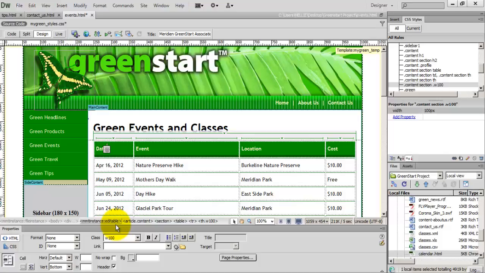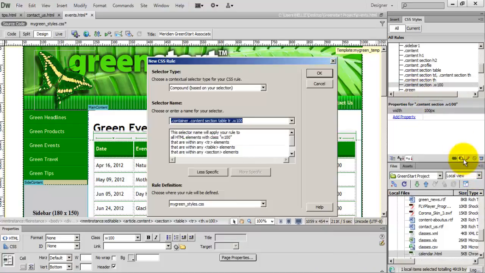Column styling can also specify text alignment as well as width. Let's create a rule for the content in the cost column. Select the Content W rule in the CSS Styles panel and click New CSS Rule. Delete any text in the selector name field and type content section .cost and click OK.